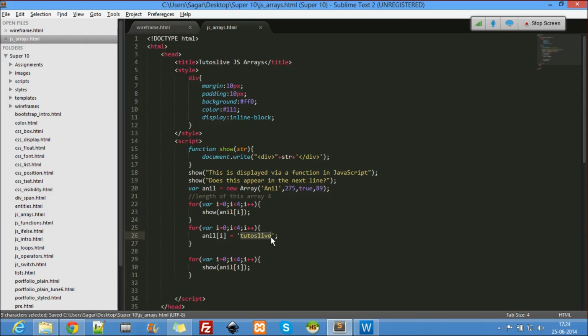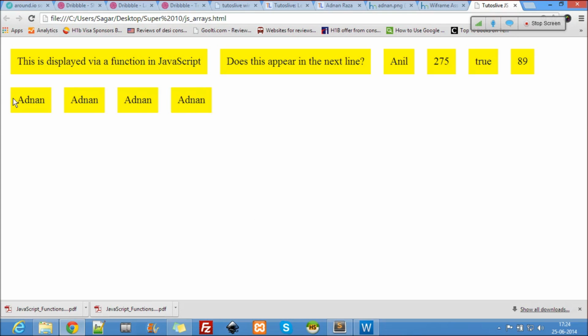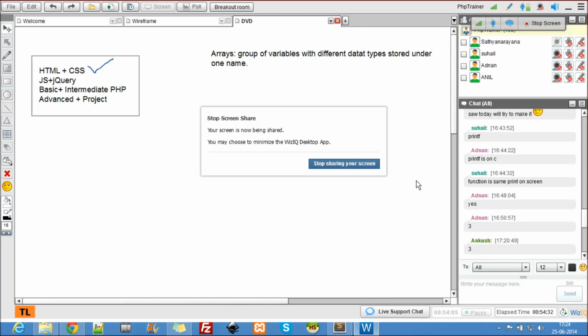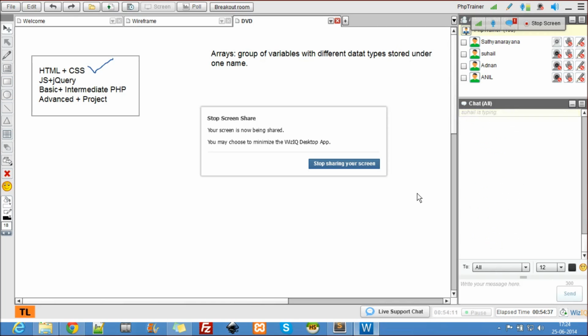If I change this from Anil to Adnan, everything has been changed to Adnan. What if I want to change every other value, the corresponding value? That's a different scenario. I'll show that using functions. So that is an array, and how we access an array. Any questions here? Don't be hesitant to ask questions.